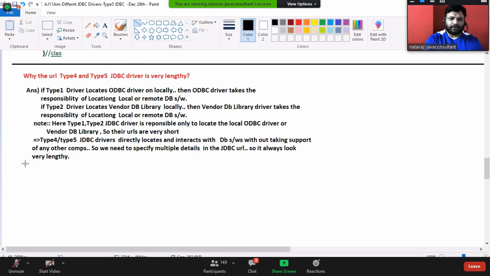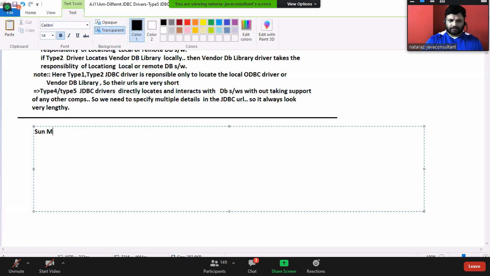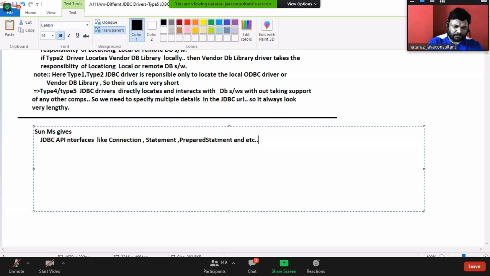Observe this carefully. Sun Microsystems gives JDBC API interfaces, like Connection, Statement, PreparedStatement, and so on.